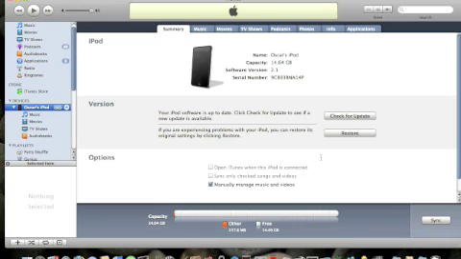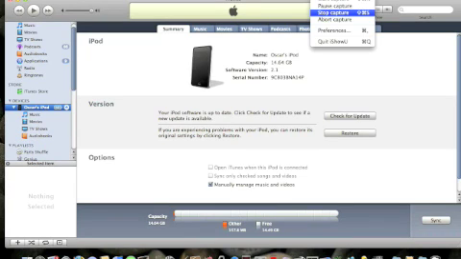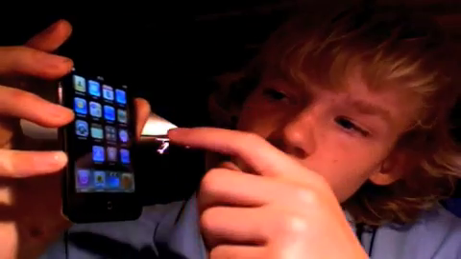I'll just switch over to the camera so you can see it. Okay, so here is my friend's iPod, and there we can see the App Store, there is Cydia, and there is the Installer. And yep, there's nothing on there at the moment.